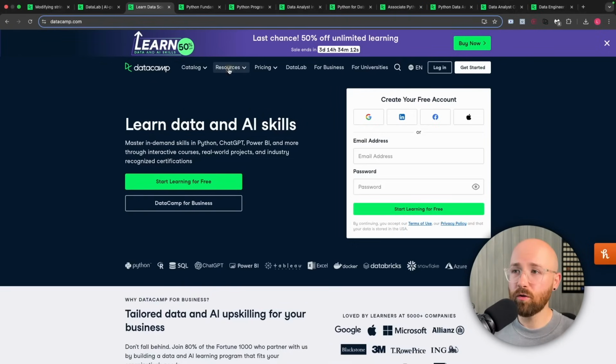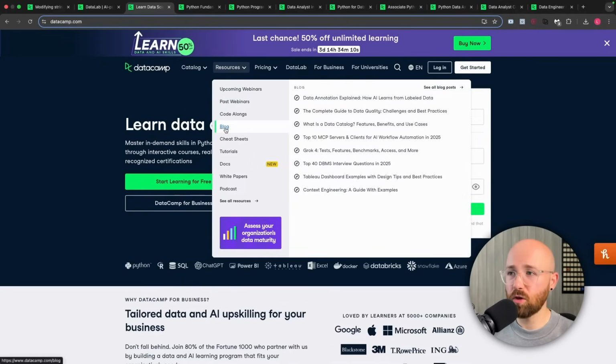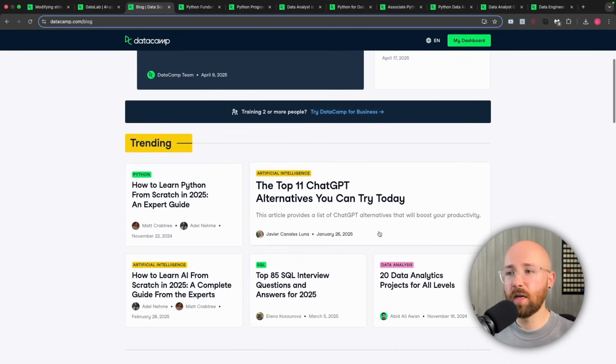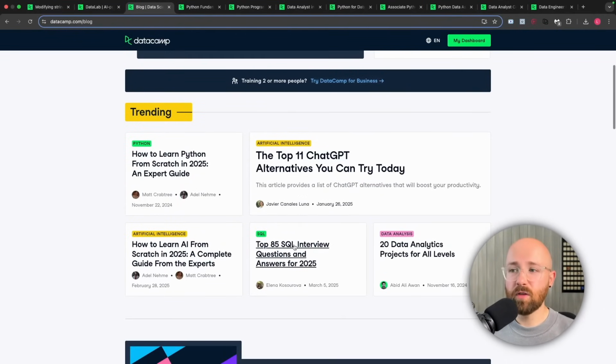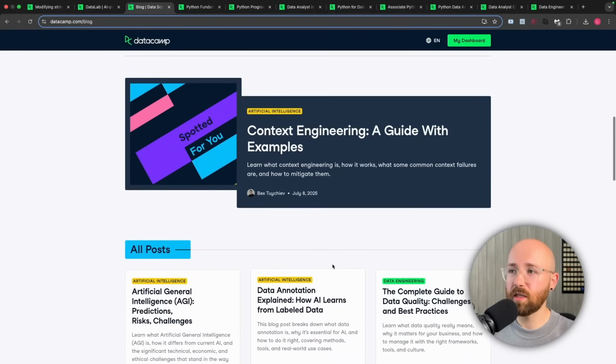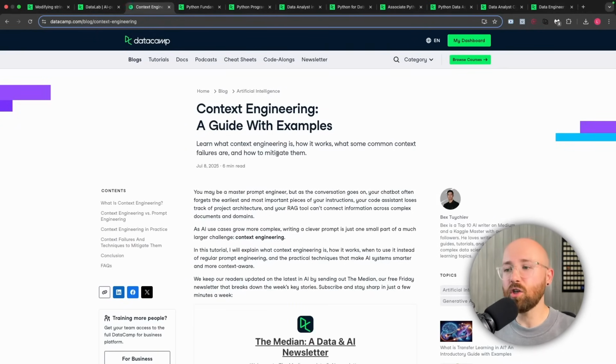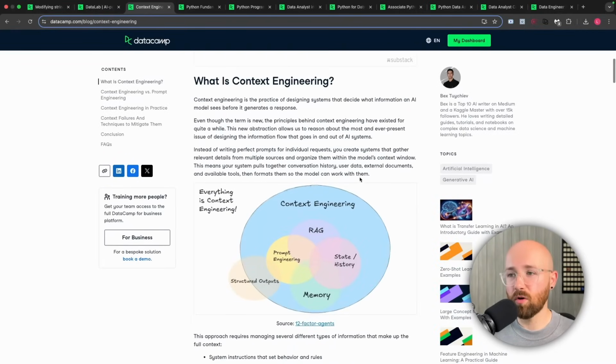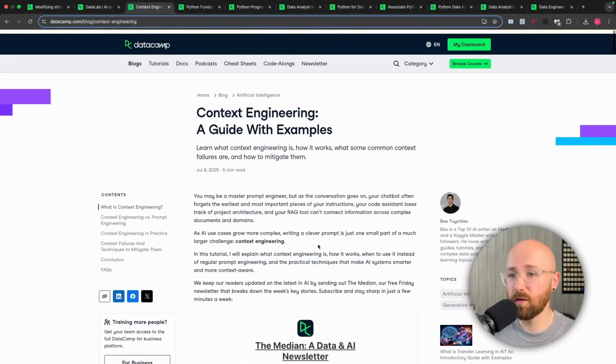For an example of just how good they are, if we go to resources and go to blog, because I always check out their blog, you see the trending stuff. You can get help from interview questions or whatever, but also we can see here context engineering. That's literally just come out, and they already have a blog on it, which is pretty cool. It's a good idea for a video.